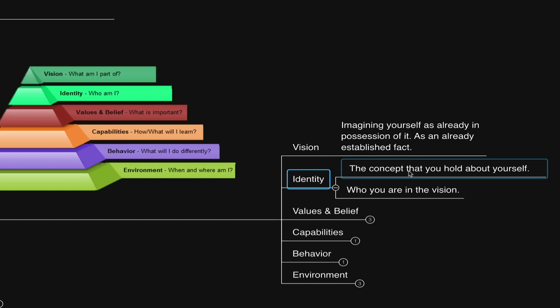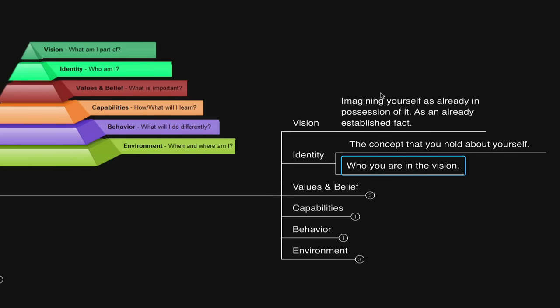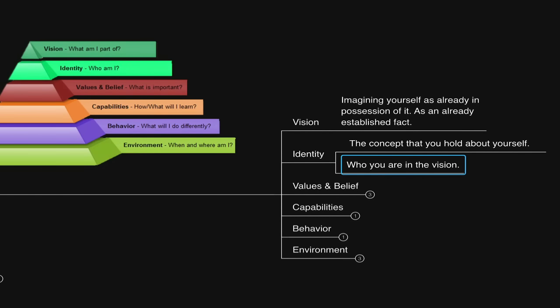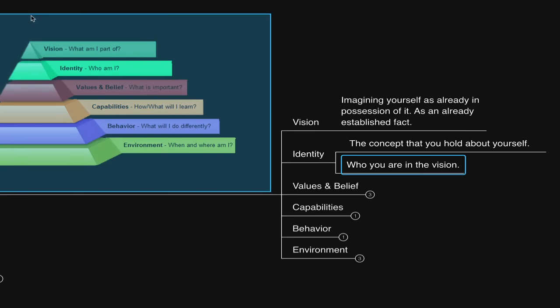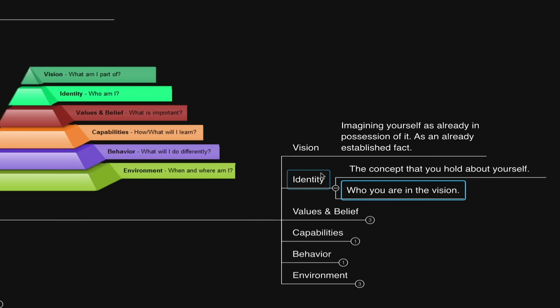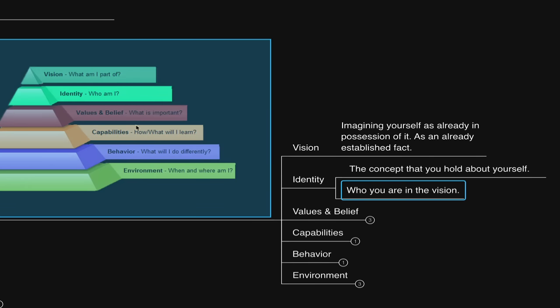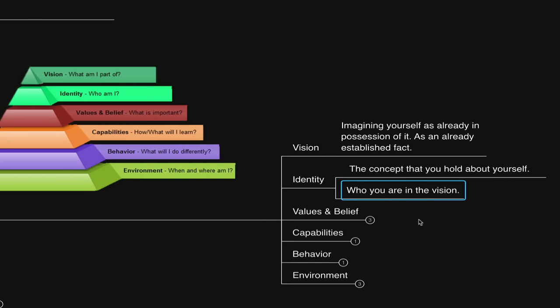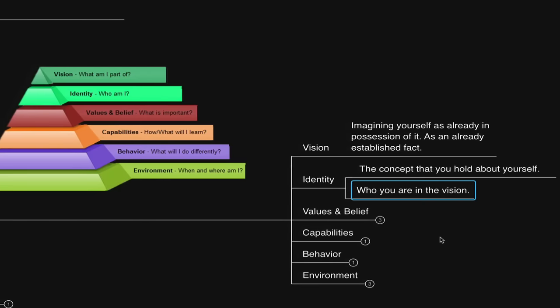Then we have identity. This is the concept that you hold about yourself, who you are in your vision, the image that you have accepted as an already established fact in mind, which means you, the formless observer who transcends this pyramid, have firmly believed your vision and identity as an already established fact. This is the point where we introduce awareness of our psychology. Remember, you are aware, as in formless, and you are aware of your psychology.